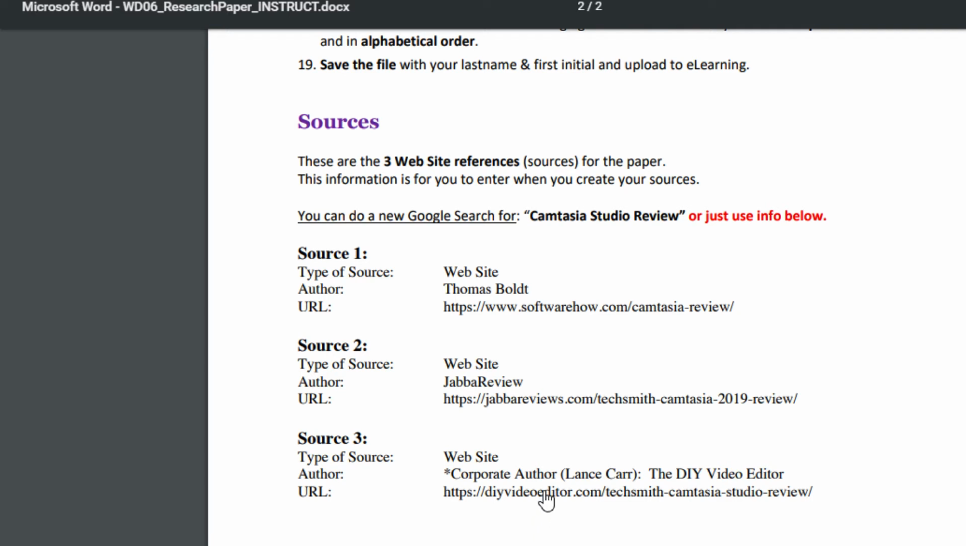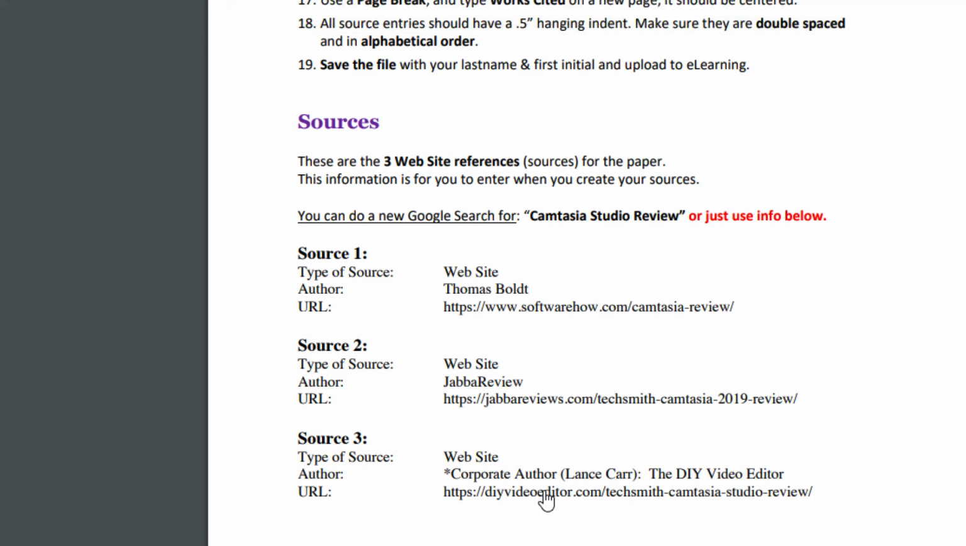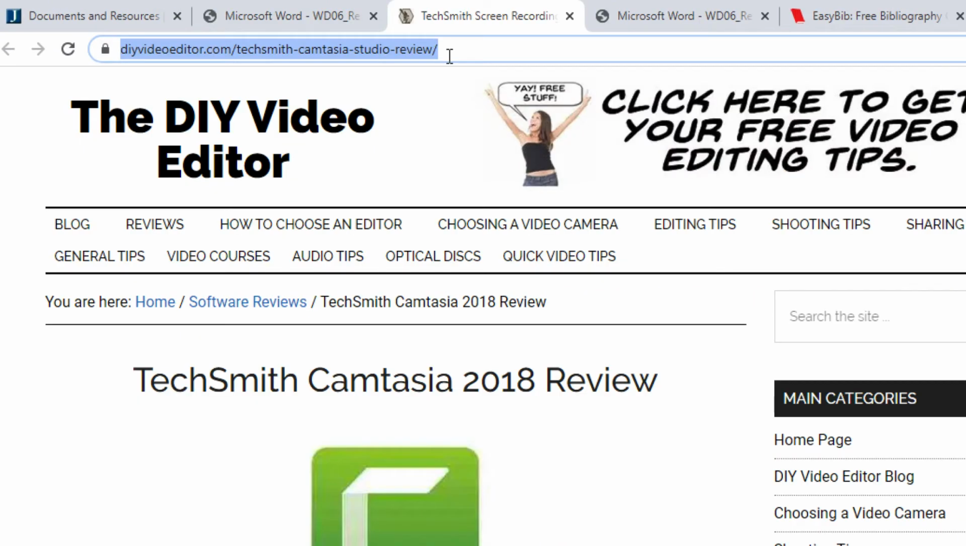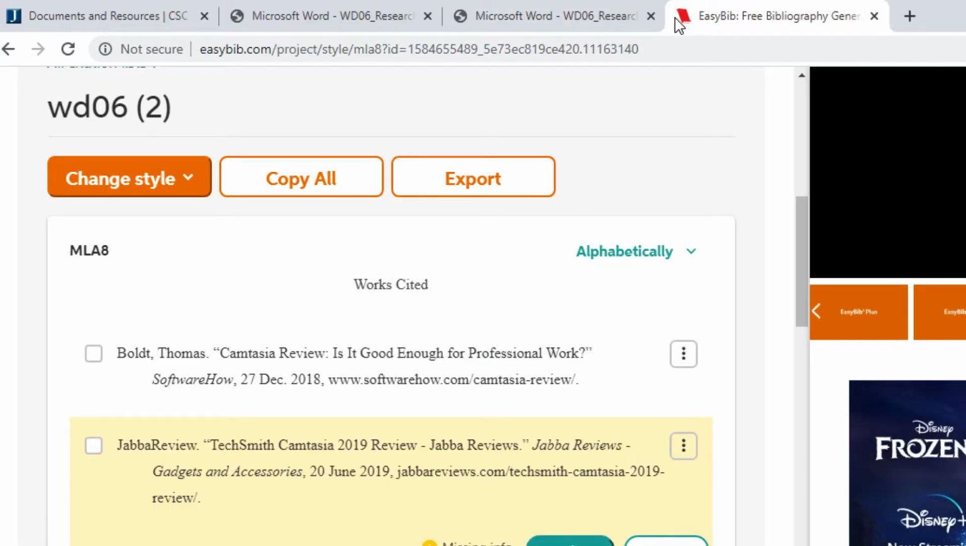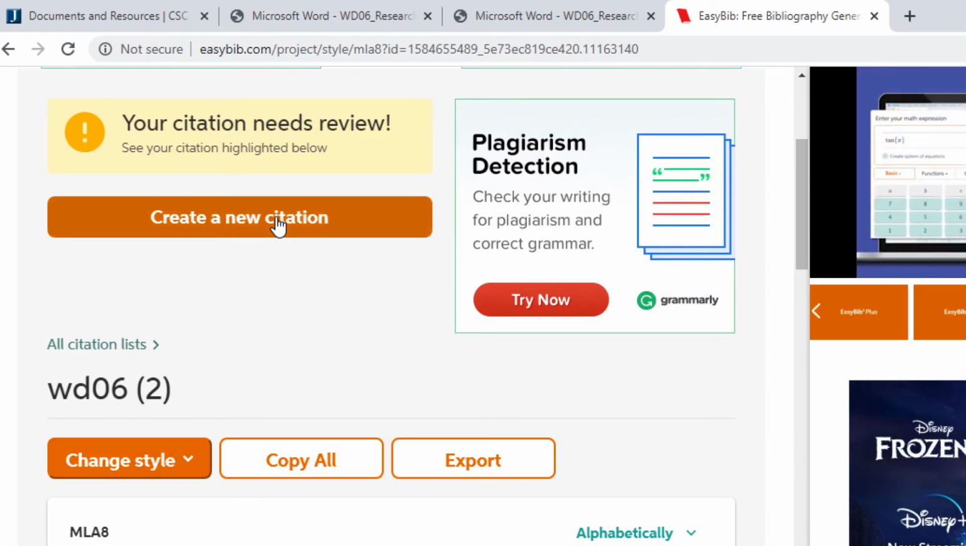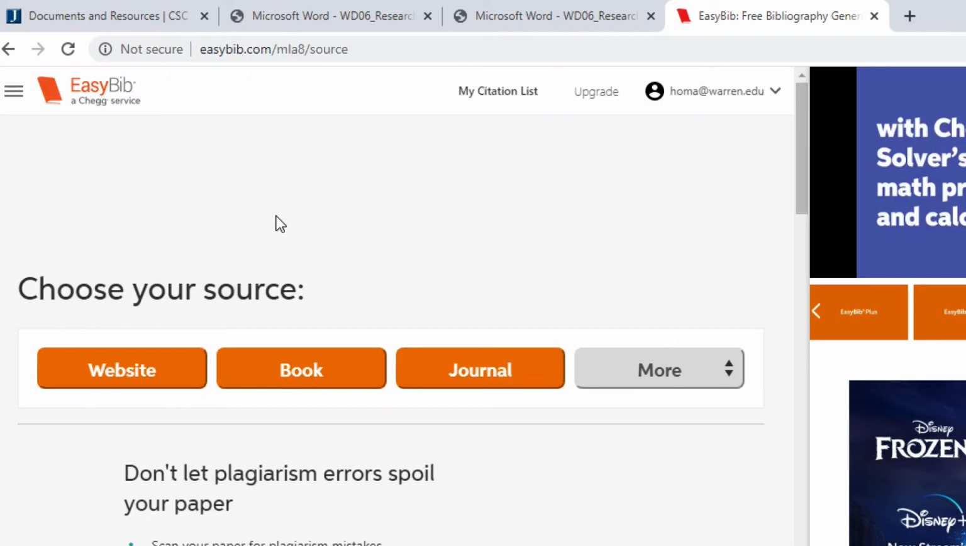Like I said, if you could copy it off of here, that's fine, but it seems to give you a hard time. So that's why I'm opening it up in a new tab. So I'm going to copy the URL, Control-C, and I don't need to do anything else with this. I'll close this up, and I'll go back to EasyBib. And you can see it does say MLA8, and I'll create a new citation. This will be my last. We're only going to have 3.